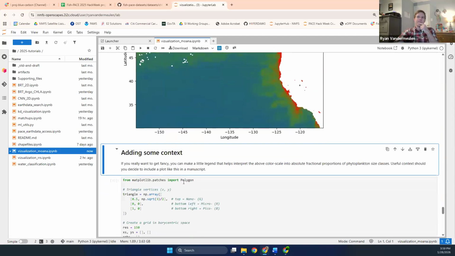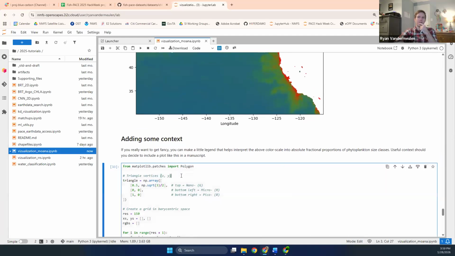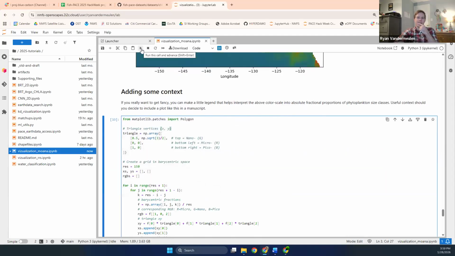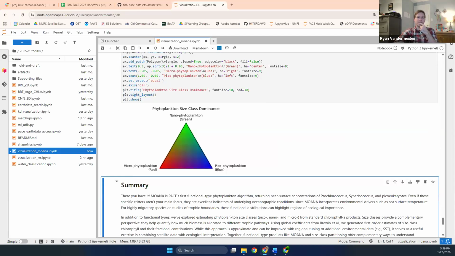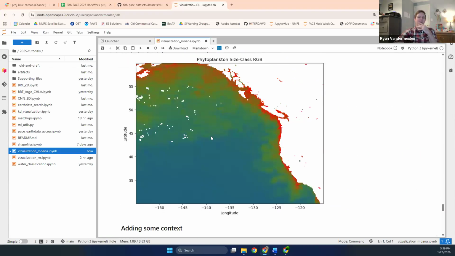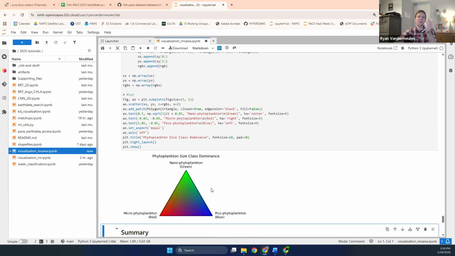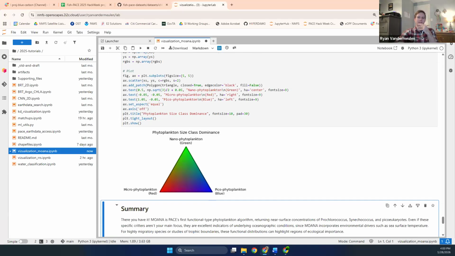And if we really want to get fancy, we could also build a little legend that translates the RGB colors into actual fractional contributions of pico, nano, and microphytoplankton. This kind of guide can be really helpful for readers who aren't used to interpreting composite color plots. And it's the type of thing that you would want to generate and put into a publication or presentation, so it's just a little more clear to folks what they're looking at.